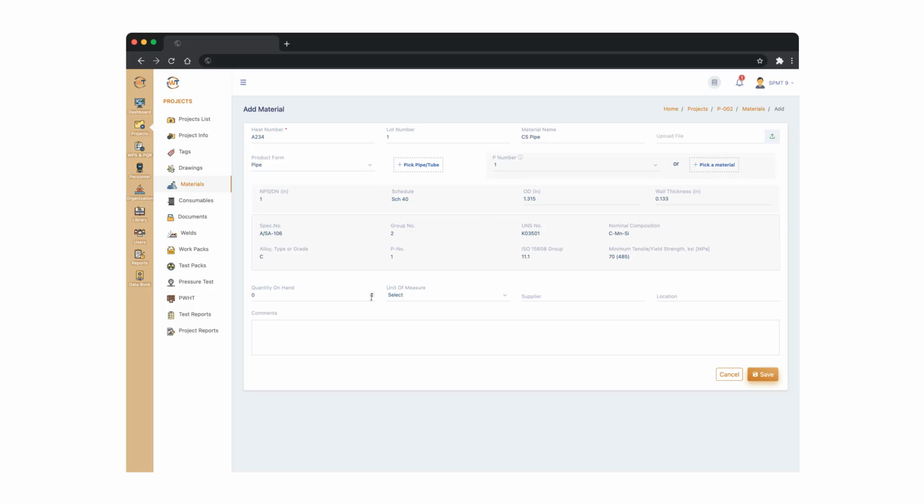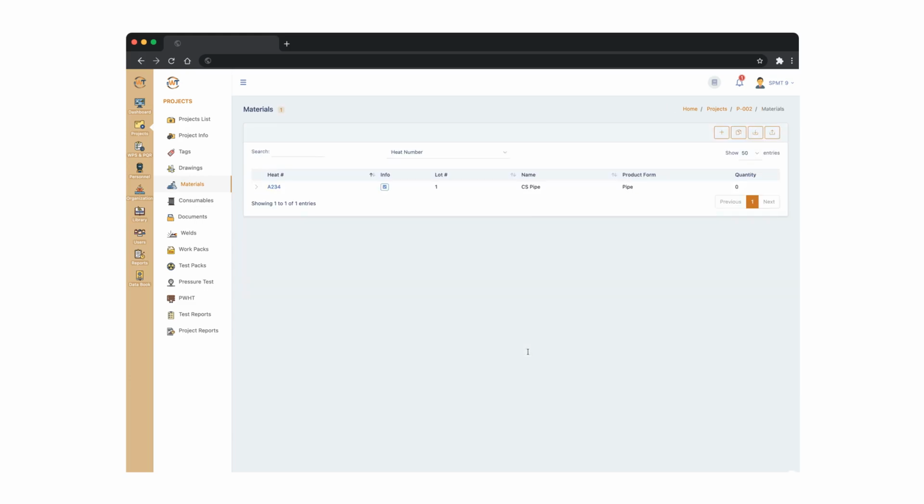Optionally, you can use these fields for inventory control. Please note that this is only a manual inventory control method. Click Save, and the material will be created here.